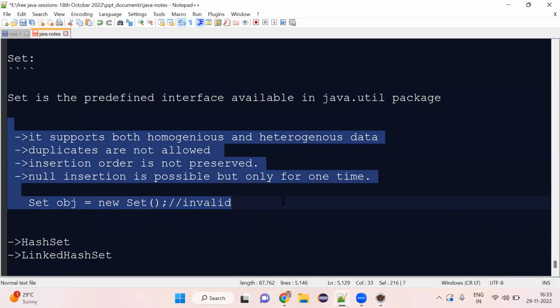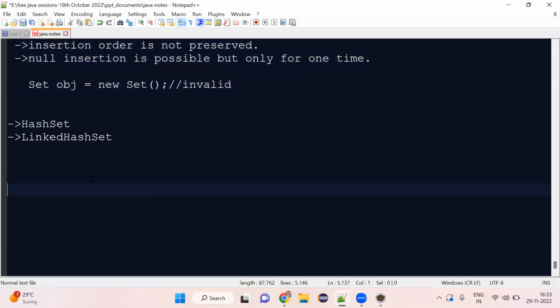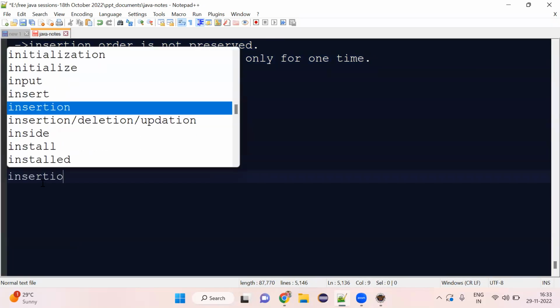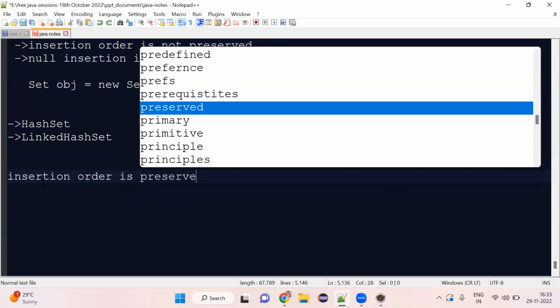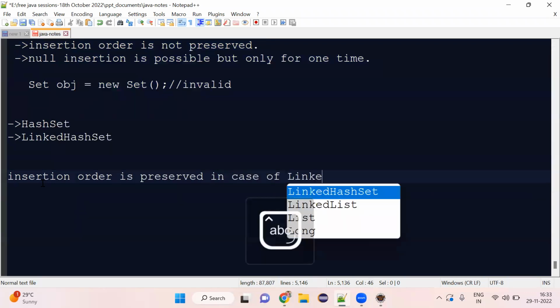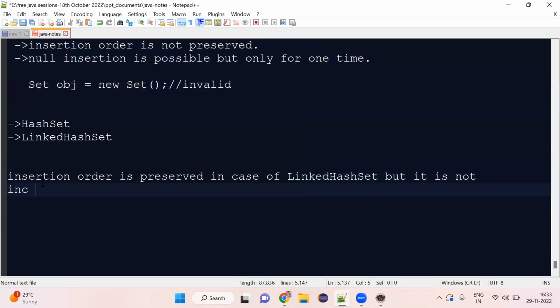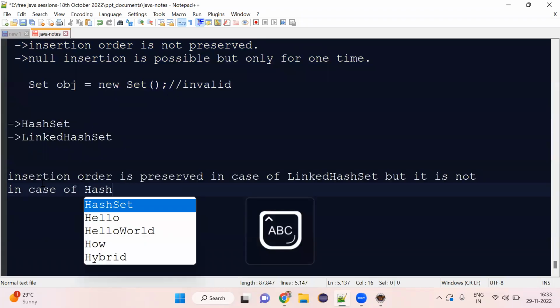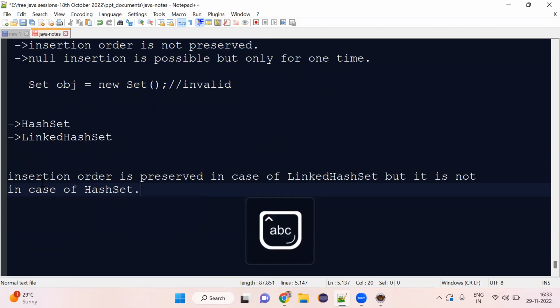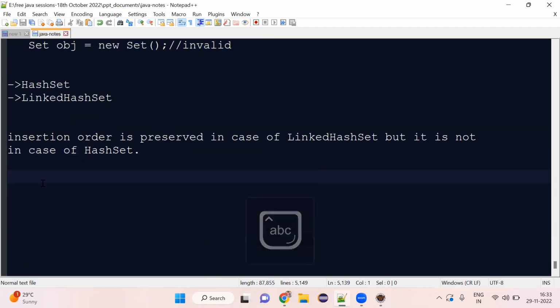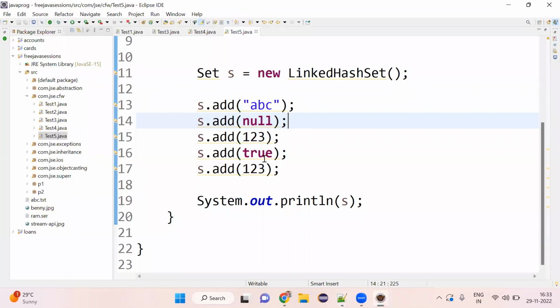So what is the difference between HashSet and LinkedHashSet? All these properties are applicable to both. Only the property that insertion order is preserved in case of LinkedHashSet, but it is not in case of HashSet. That is the only difference between the HashSet implementation class and the LinkedHashSet. Remaining, other things are the same.